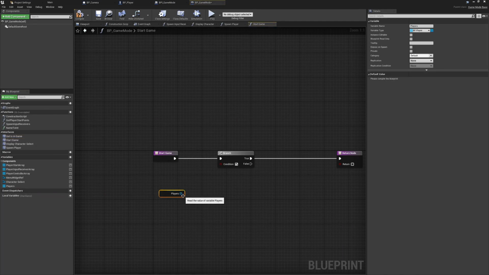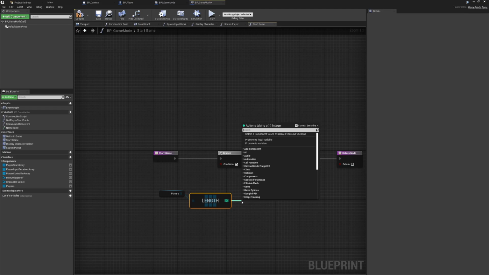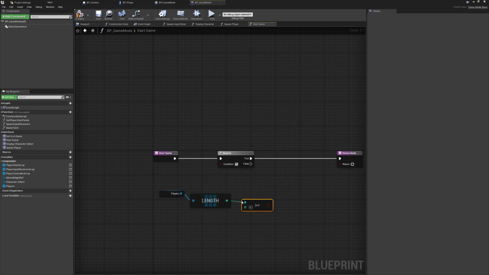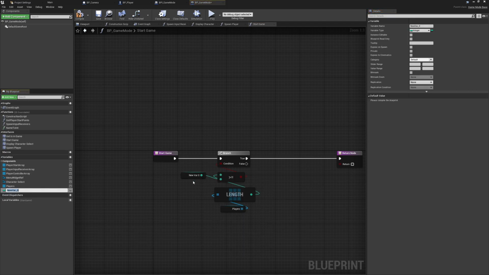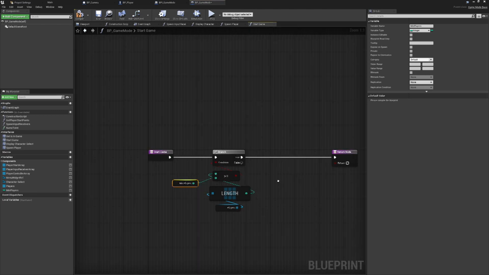We can check the length of this, and as I said, we're going to double check that this is more than or equal to 2 players. Now we of course don't like these magic numbers, so we're going to pull from here and promote this to a variable as well, and we'll call this one minimum players. So we now know that this is relating to whether this is more than or equal to the minimum number of players before the game can start.